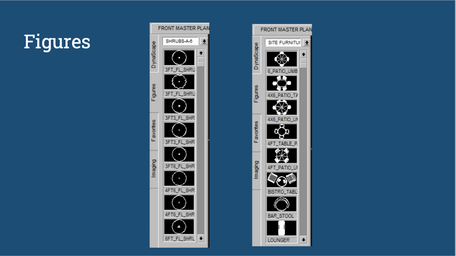The figures in DynaScape are similar to the blocks used in AutoCAD. The big difference is that the figures are all preloaded into DynaScape as opposed to AutoCAD, where they needed to be imported from the web. The purpose of the figures is to add more scale, style, and a cleaner layout to your drawing. Some figures in my image include the shrubs, outdoor furniture, vehicles, trees, etc. You are able to search through the vast selection of figures, which can be rotated and resized to add more depth to your plan.